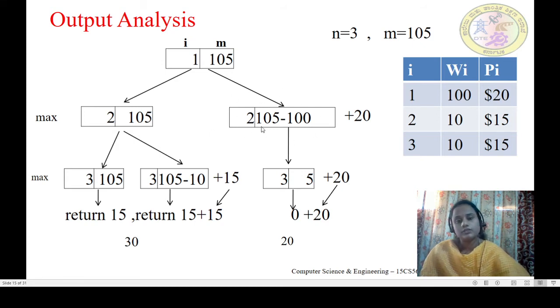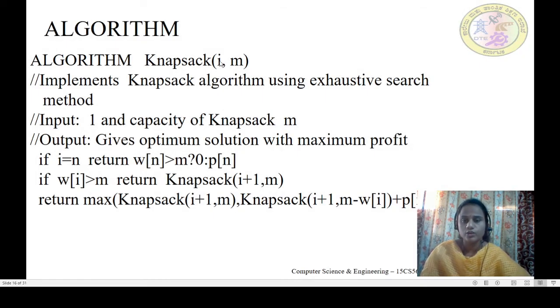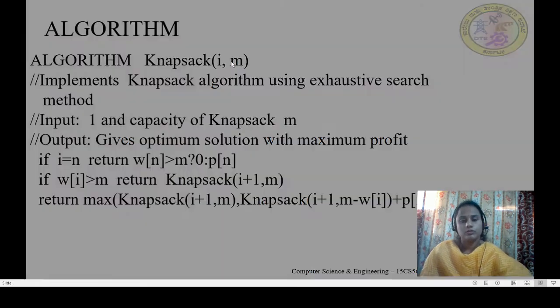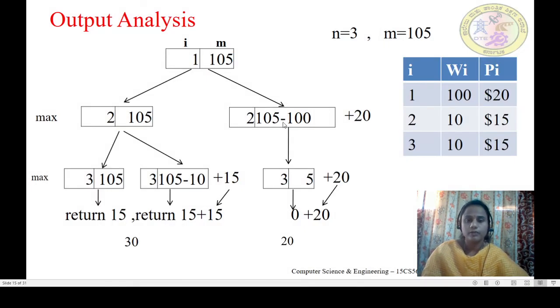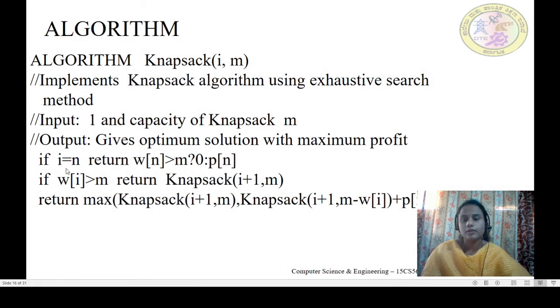So let us go for traversing this. This is I, this is m. I is equal to 2, m is equal to 5. So come inside. I is equal to 2, m is equal to 5. 105 minus 100 means 5. So here 2 equals to 3 condition fails.